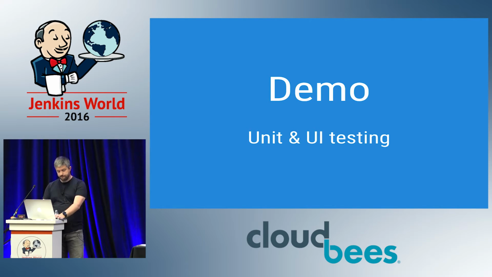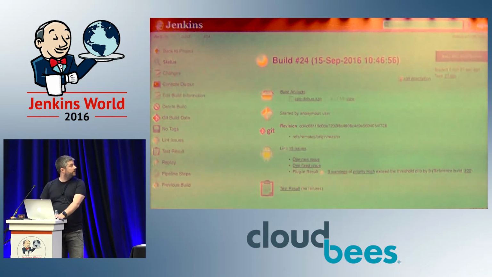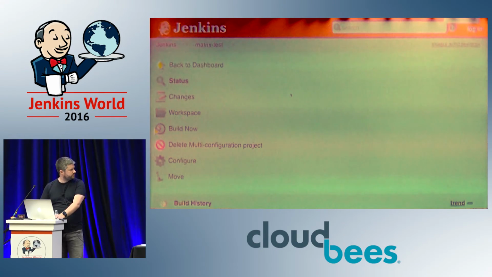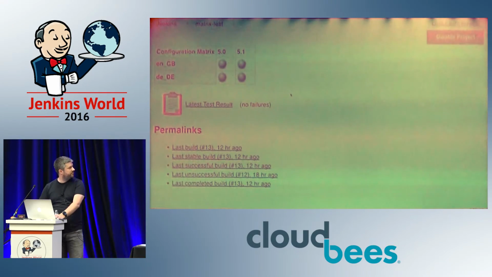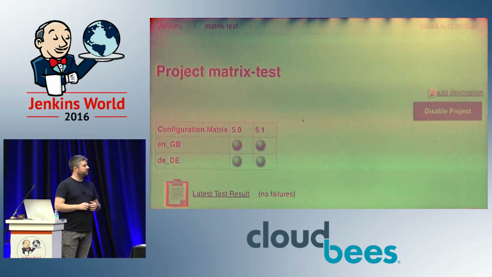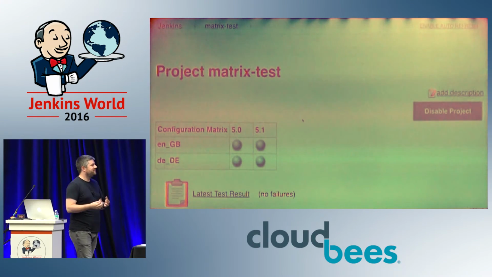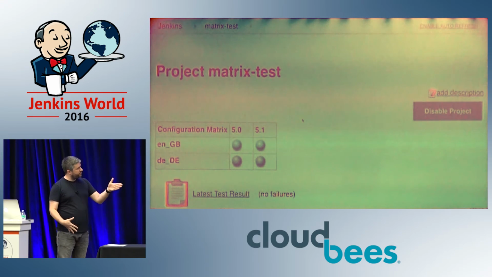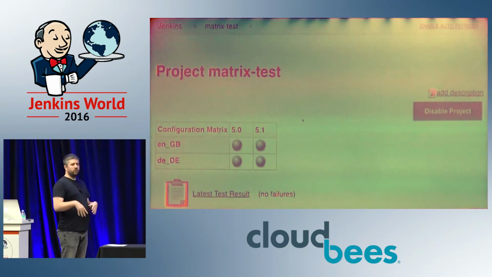If I switch back. So, if I find my mouse, there it is. I have a basic matrix test here. So you can see I've defined 2 axes. I'm not sure why I chose only 5.0 and 5.1. Normally what I like to choose is the minimum Android version you support, so maybe that's 5 or 4.4, and a more recent version.